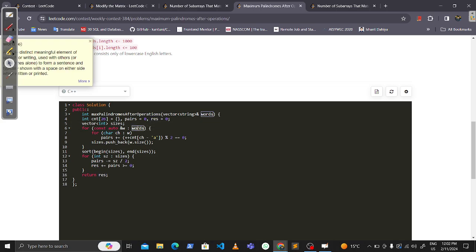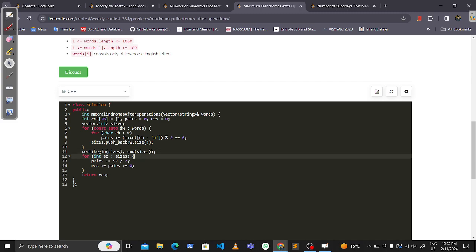Iterating over the words vector, iterating over the characters of the word w string, and counting the number of pairs here. Pushing w dot size, the length of each word, into sizes, and sorting the sizes now. Coming back to the iterations on the sizes vector, I'll iterate over this and subtract from the number of pairs, and I'll update the result by this condition: if pairs is greater than or equal to 0. Then I'll return the result. This is what we'll be doing.